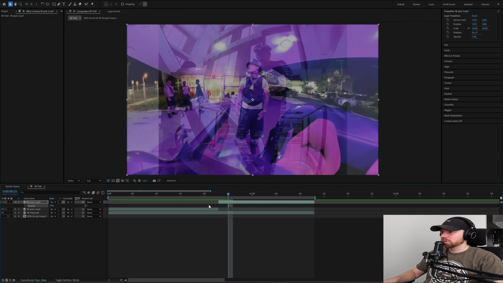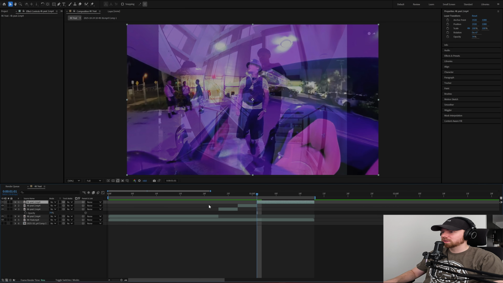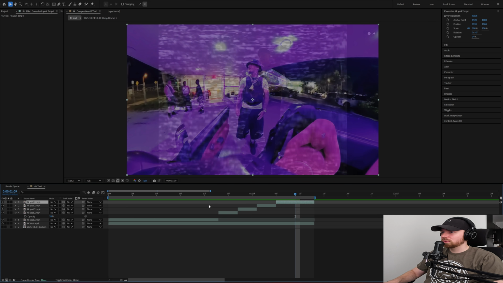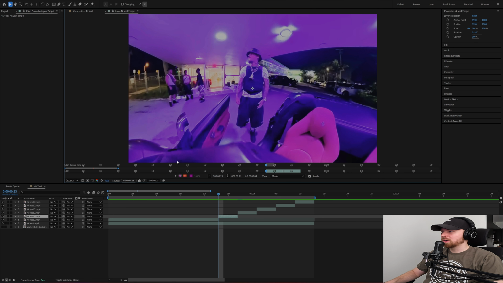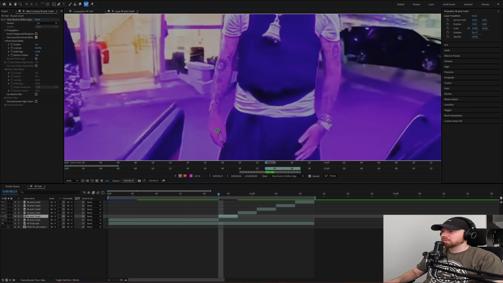And I'll just go 1, 2, 3, 4. Split my layer, 1, 2, 3, 4, split the layer, 1, 2, 3, 4, split the layer, 1, 2, 3, 4, split. So on this first one right here, I'm going to go ahead and double click on my layer, go up to my roto tool, and then I'm just going to go ahead and mask him out. And you definitely don't have to make this perfect.